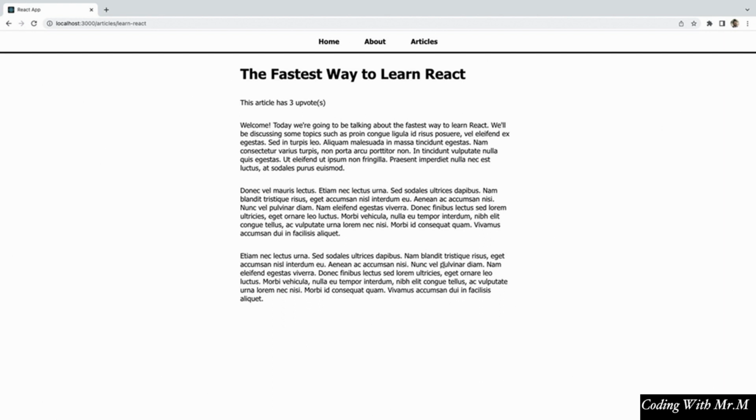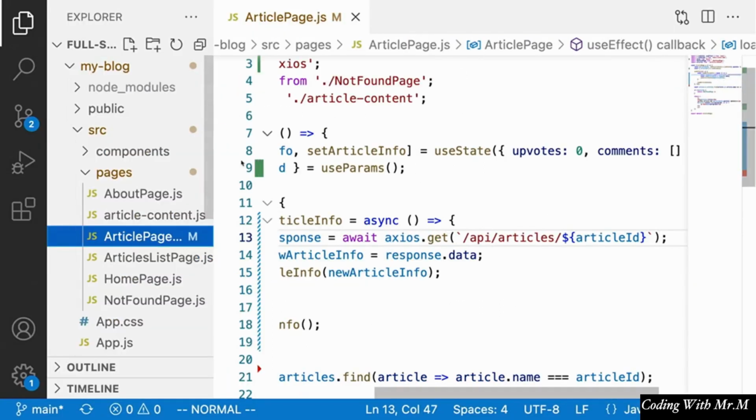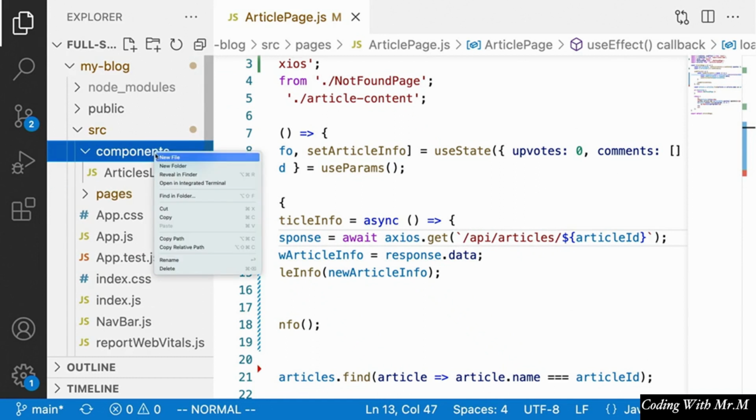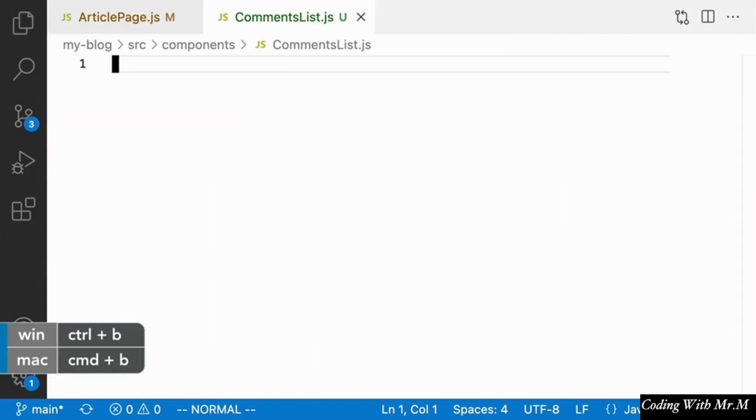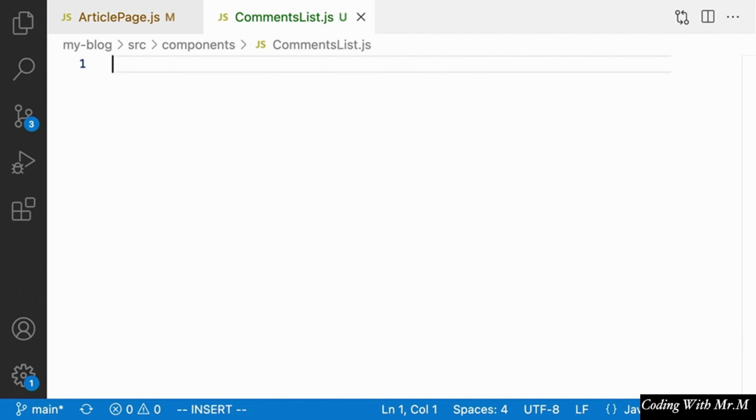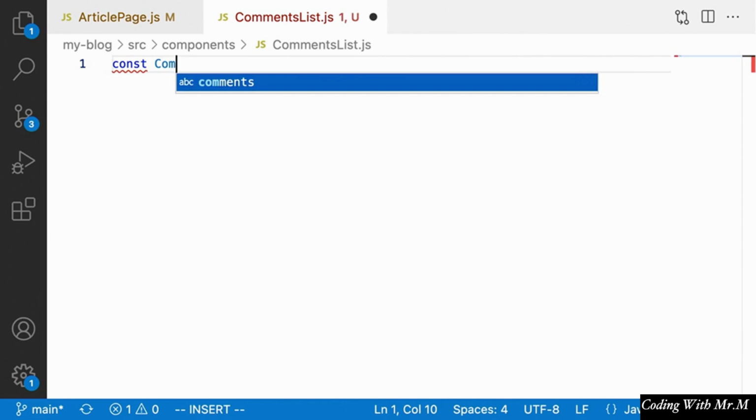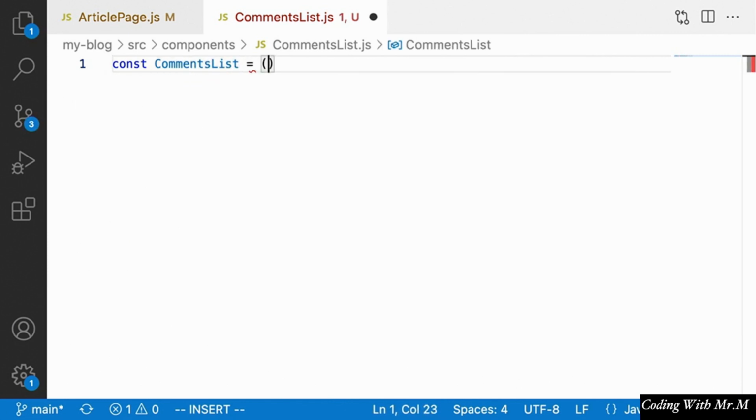So what we're going to do is open up our IDE, and over here, we're going to go into our components directory and add a new file here which we'll call CommentsList.js. And this is going to be the component that will display all of our comments. So let's start off by just creating a very simple component with a fairly simple JSX structure. And that's going to look like this. We're going to say const CommentsList equals, and this component is going to take a single prop called comments, which will be the comments that we want it to display.